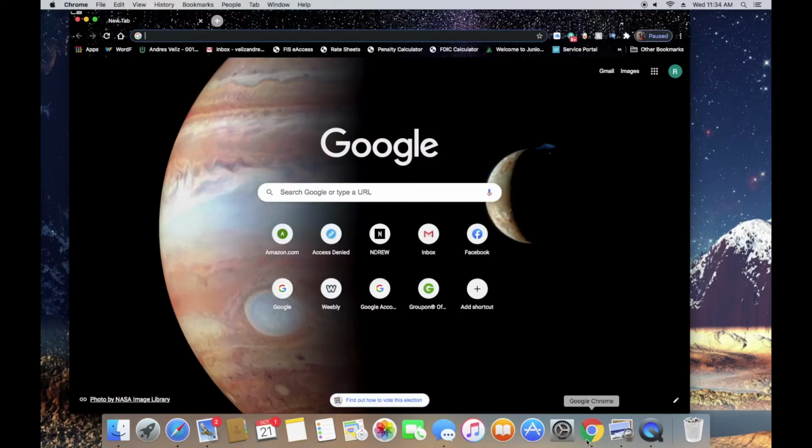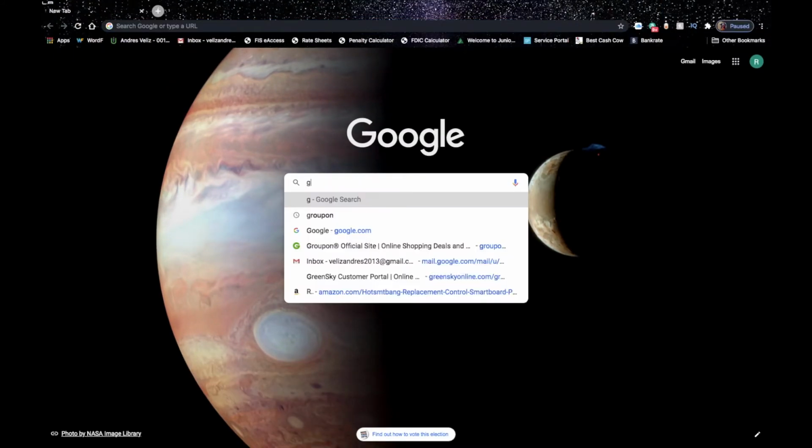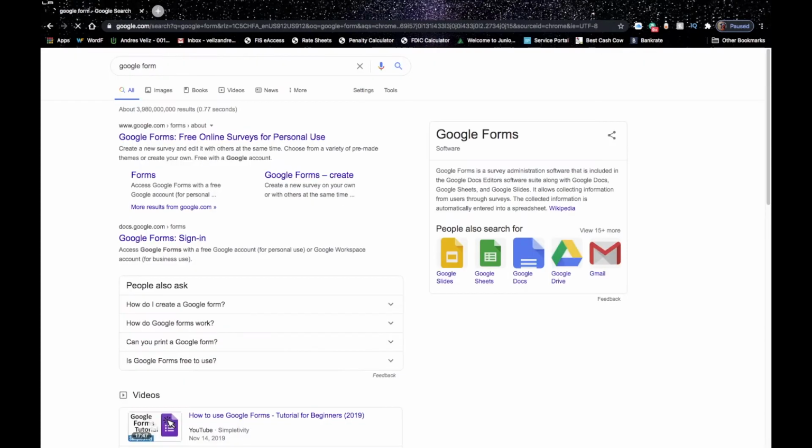So the first thing we're going to do is head to google.com, and on the search bar you'll type Google Form, and then press enter. Once the search is completed, you will see a link that says Google Forms free online service for personal use. Underneath that you will see two links side by side. You're going to want to click on the one that says Google Forms Create.